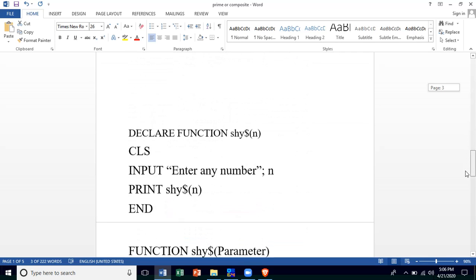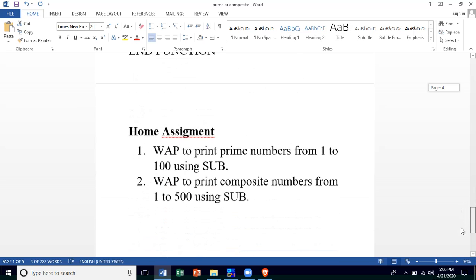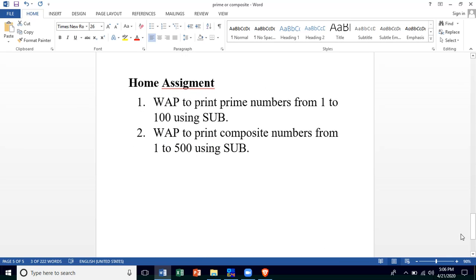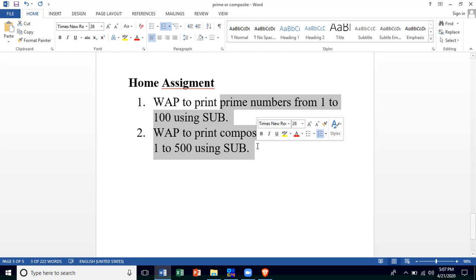So I have given you some home assignment. The first one is, write a program to print prime numbers from 1 to 100 using SOP, and this is a challenge for you. Similarly, I have given another challenge, that is a program to print composite numbers from 1 to 500 using SOP. So please do these two programs at home.